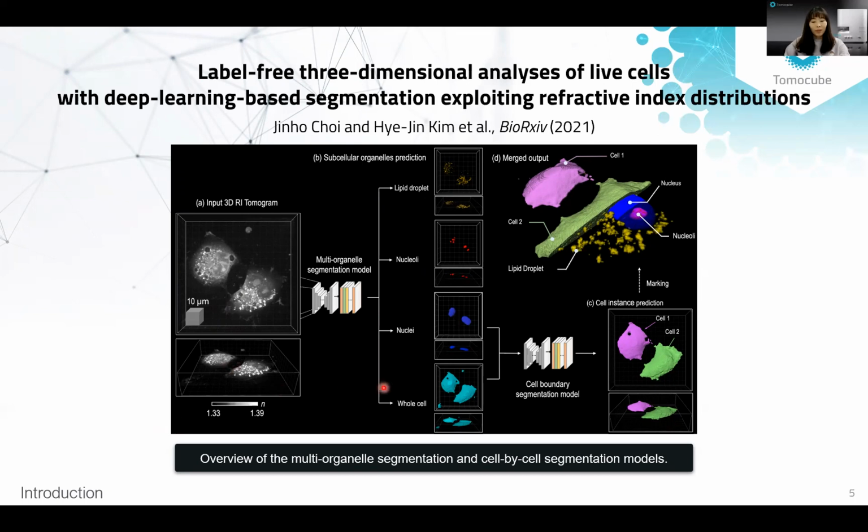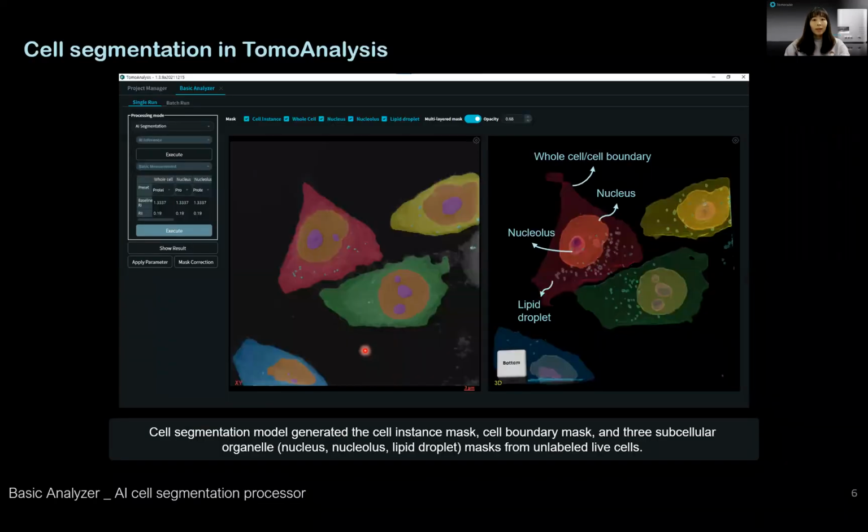The subcellular segmentation model predicts 4 different features: cell boundaries, nucleus, nucleoli, and lipid droplets. The cell segmentation model generated the cell instance mask, cell boundary mask, and 3 subcellular organelles from unlabeled live cells. The cell segmentation model performed well in adherent cell lines, which were not used for training.